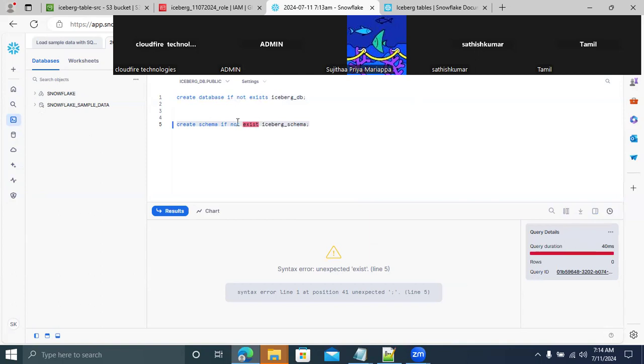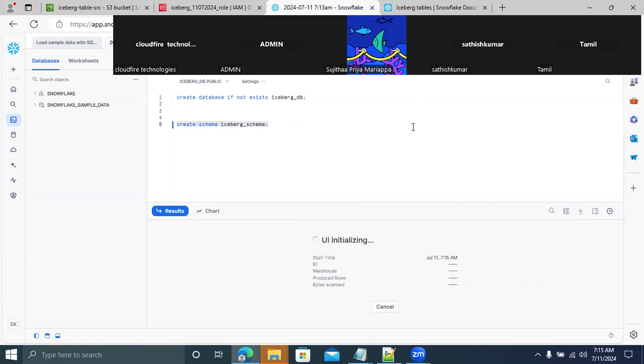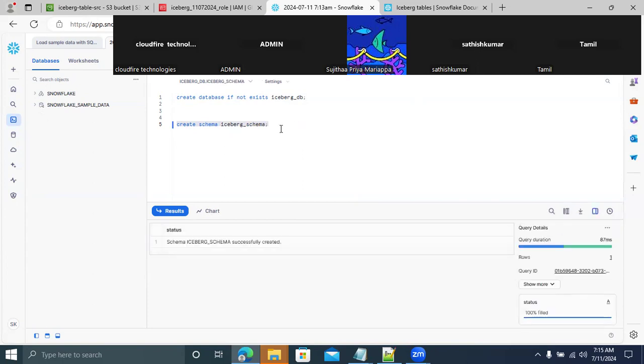Okay. Just for schema, I should not use this one. Create schema, ICEBERG schema. That's it. Now everything is good, guys. We created the DB, created a schema. Everything is good as of now.